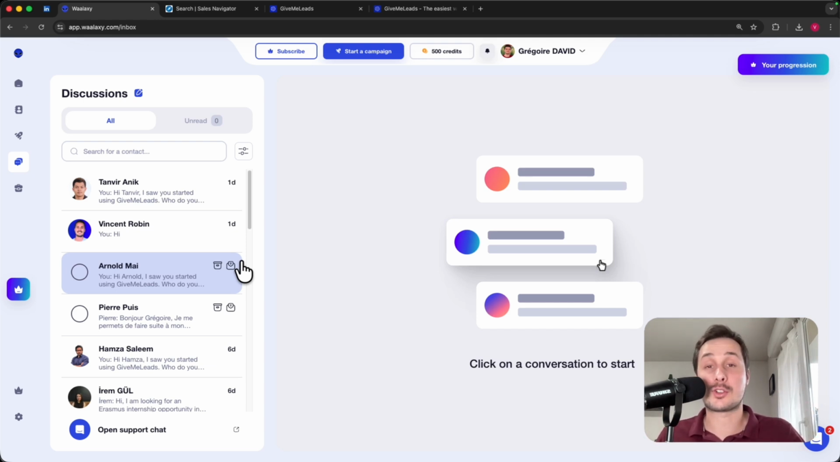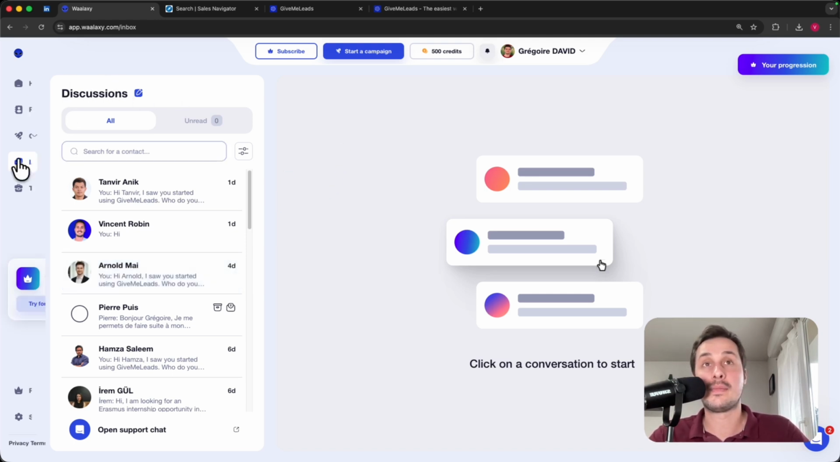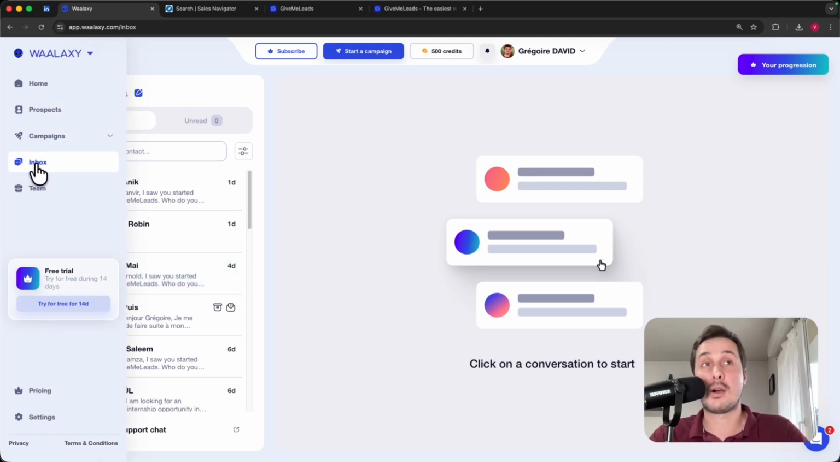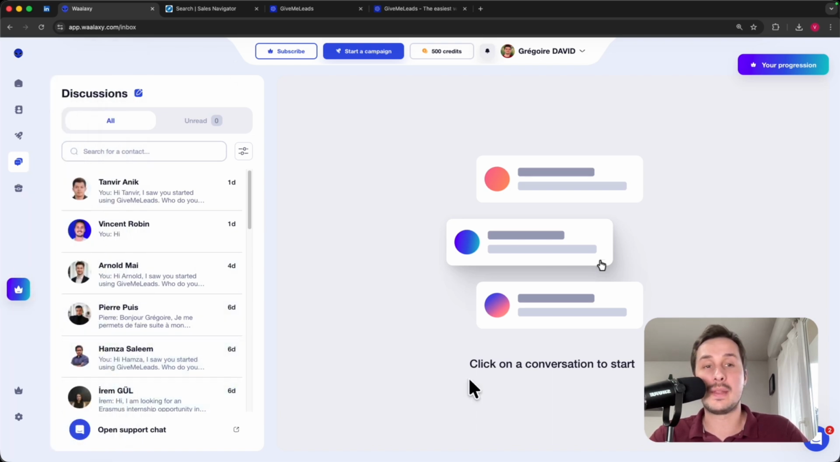Finally, once you've launched your campaign, you will get some replies from your leads. And I want to show you an interesting feature to help you manage all your replies. So if you want to access this feature, you go here and you click on Inbox, and then you will be on this page. On this page, you see that on the left, you have all your discussions from LinkedIn.